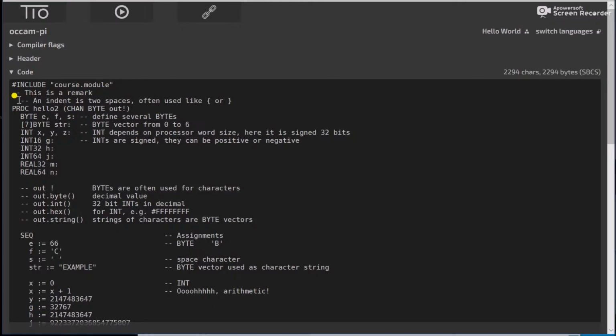Again, dash dash is a remark. Spaces are very important in occam. Basically, a space is like a curly bracket. So we have a process, then we indent, and that means everything belongs to this particular process. And then later on, we can indent again. So spaces are not nothing in occam. They're actually very, very important. They tell you what belongs to what.